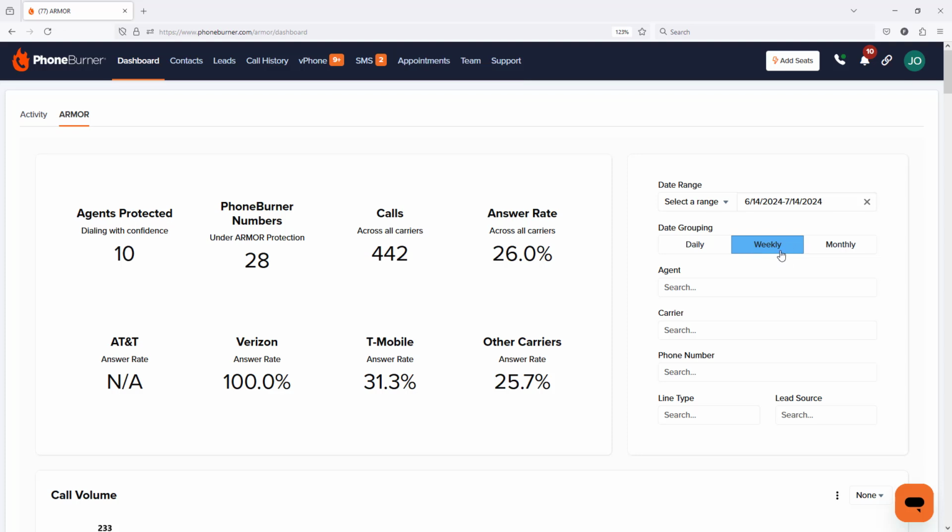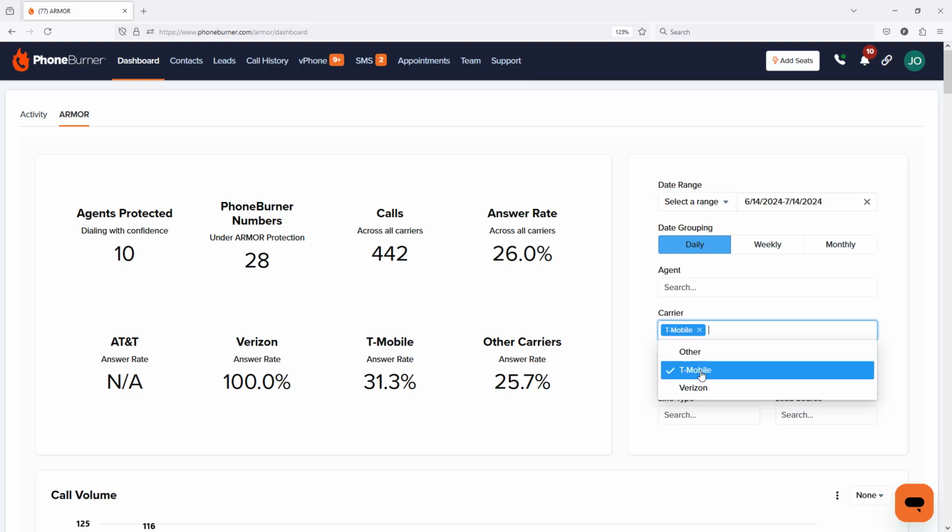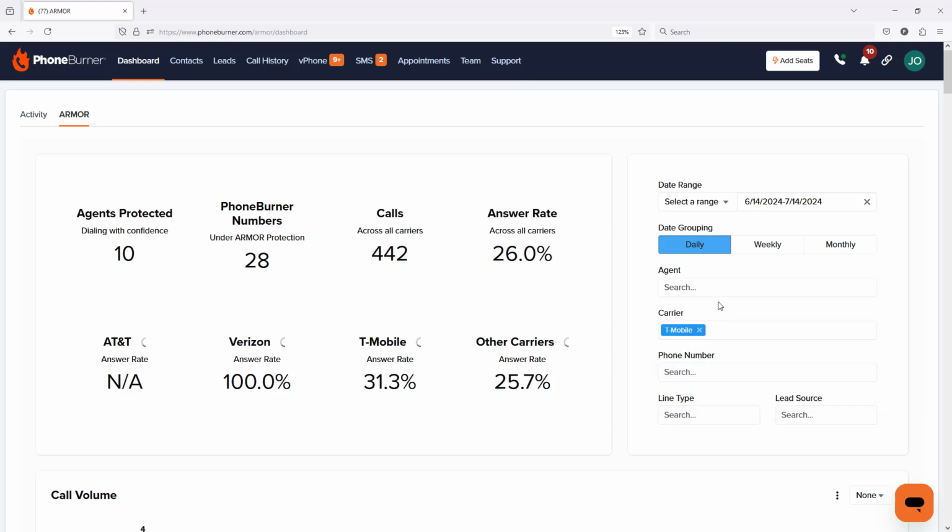Now, because I'm dealing with sample data, I don't have a ton of calls and activity in this account. I'm going to switch this to daily because I think the graphs are going to look a little bit better with that, so I'm going to change that. Now, because I want to specifically look at the call volume and answer rate specific to T-Mobile, I'm going to go to the carrier section and I'm going to choose T-Mobile. I could select additional carriers if I wanted, but I want to focus on T-Mobile, so I'm going to click away. Once I click away, all of this information here is going to update based off of that carrier.